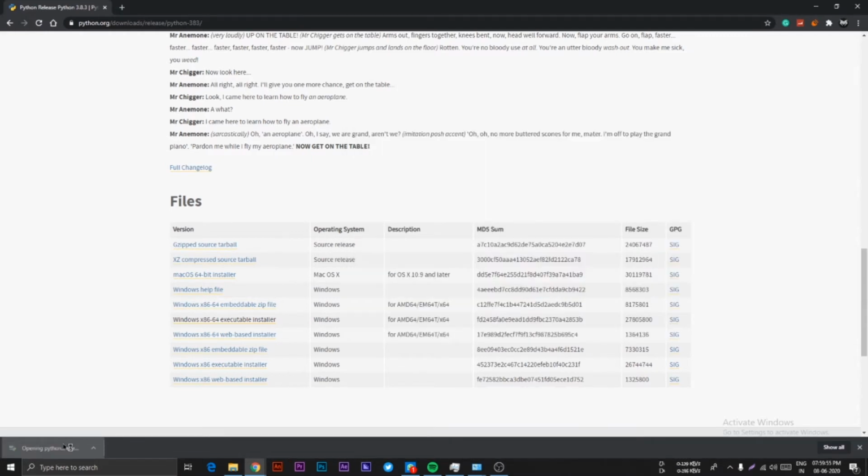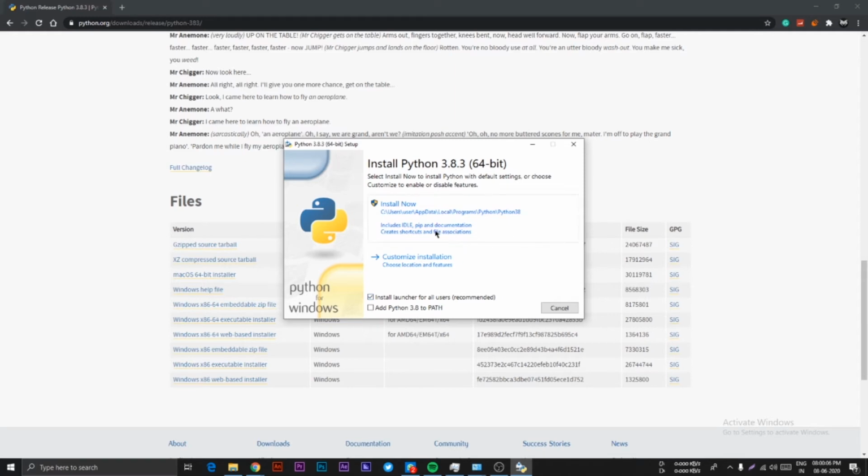So after downloading the Python exe, you have to install it. You have to click on install now. Don't click on customize installation unless you know what you're about to do. I already installed it, so I'm not going to install it again. So I will cancel it.